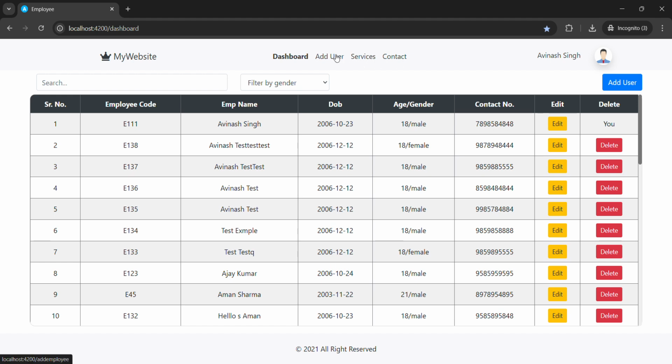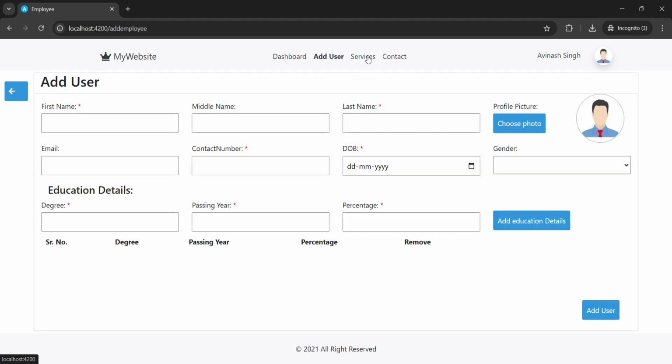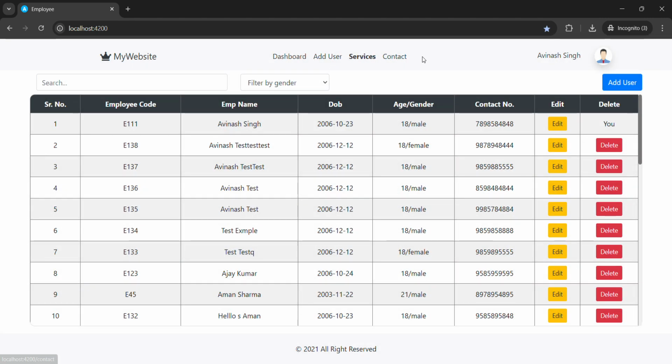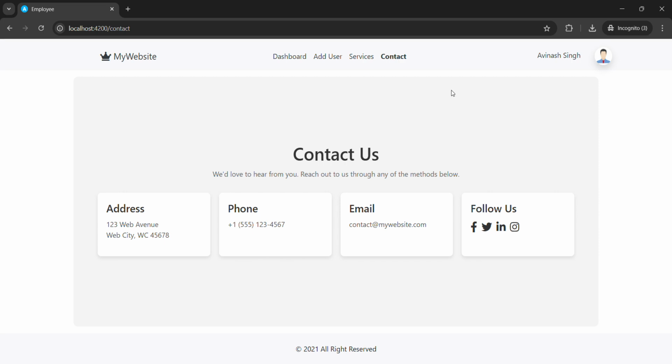Currently I do not have more pages, so I have added a limited number of pages. Here we can route to add user. Services are nothing but the dashboard, and contact, here is a demo page.